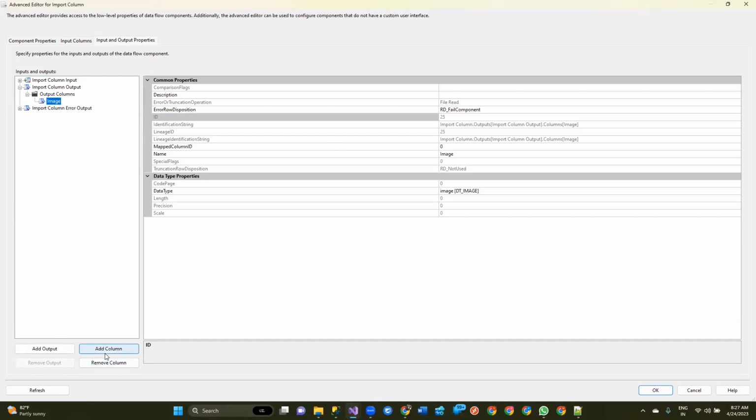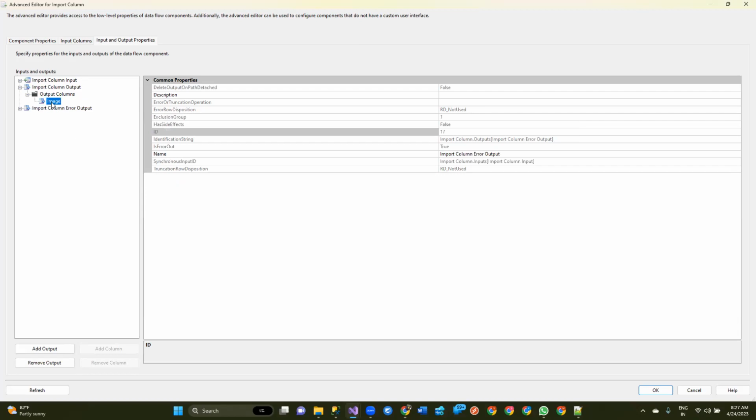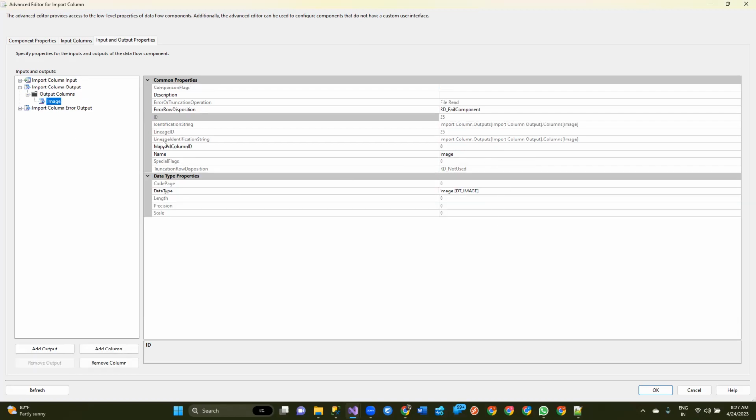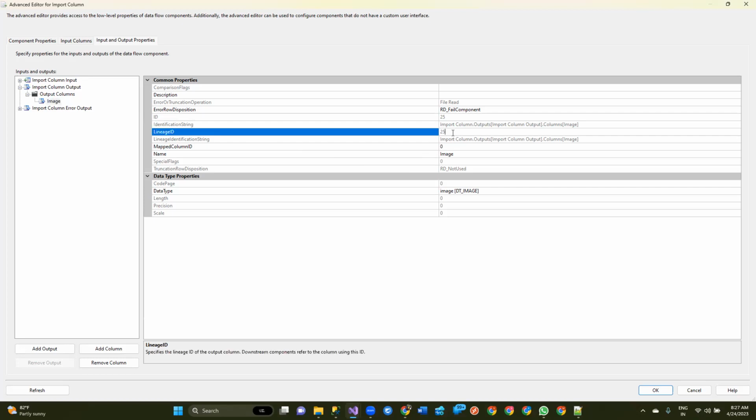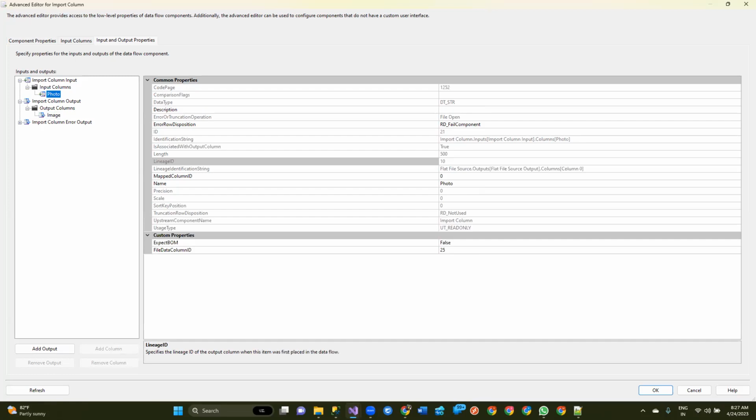You click on add column, so a column will be added automatically with the default name. After that you rename it as image or whatever name you would like. Once you have renamed it, you will get the lineage ID for the recently created output column. That lineage ID is required, and we pass that lineage ID to my input data column.